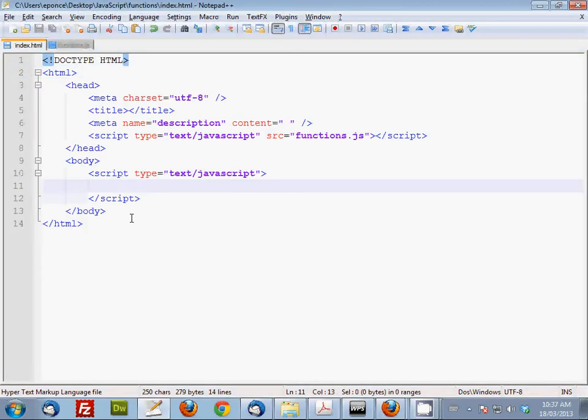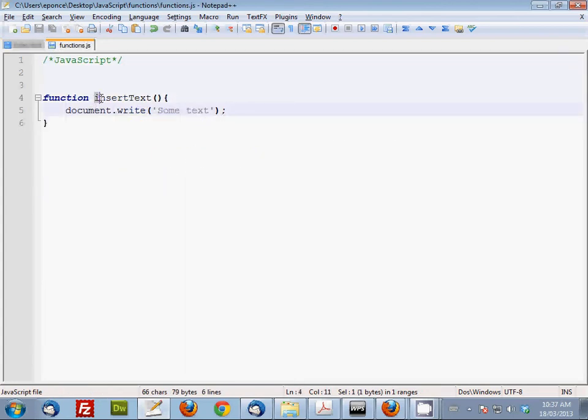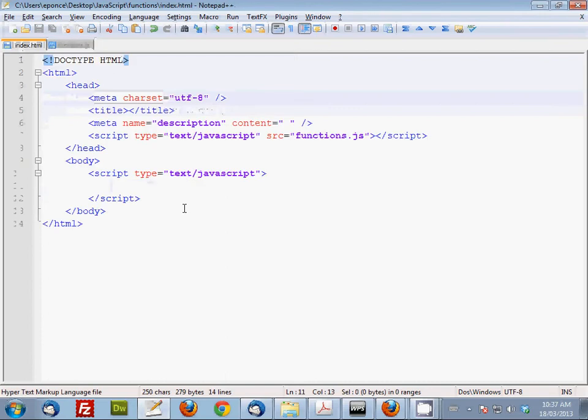Now I'm going to execute the function at line 11, so I just have to write the same name of the function, including the parentheses. So insert text. Since I am calling the function at line 11, that is where my code will be executed. That is where my line will be written, my document.write.